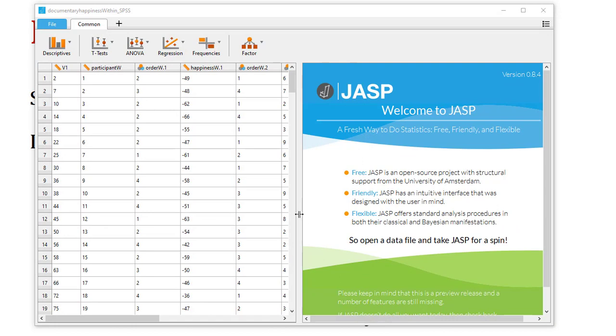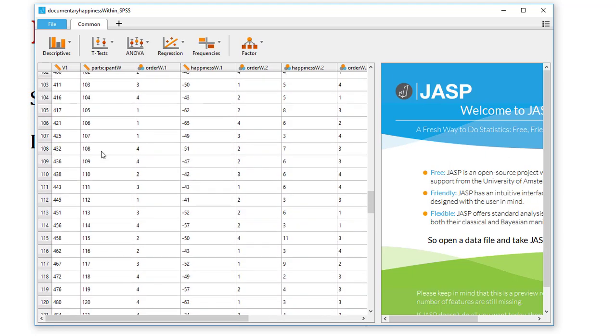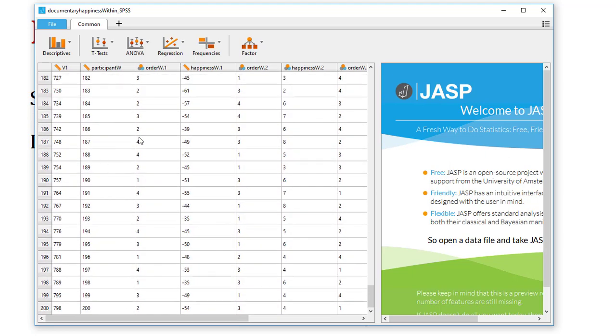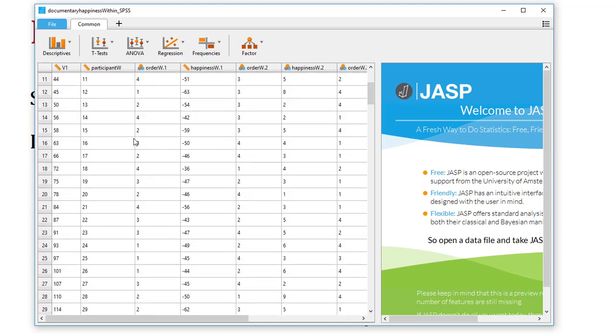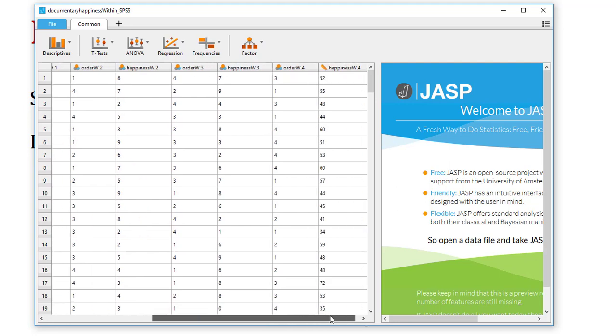So SPSS-like ordering of data uses one participant per row. So instead of organizing by column and by variable, it organizes by participant. So you are going to have 200 rows, because the participant appears only once in one row. Now, basically what we have is happiness 1. Forget about order. We've got happiness 1, happiness 2, happiness 3, and happiness 4.